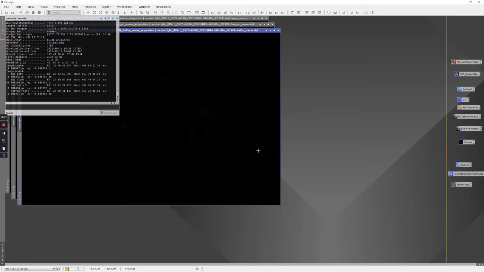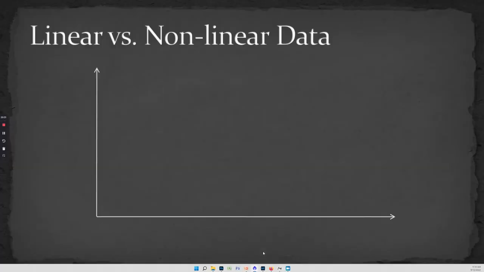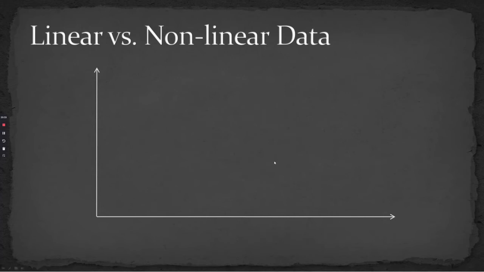And I'm sure you've heard that term, a linear image versus nonlinear, or linear data versus nonlinear data. From a photographic perspective, what does that mean? Well, let me jump back over to my presentation material. Linear data is kind of what the name implies. It's formed along a straight line.